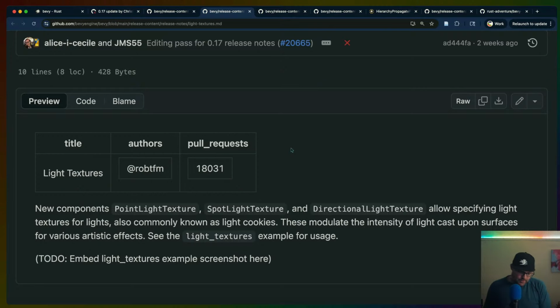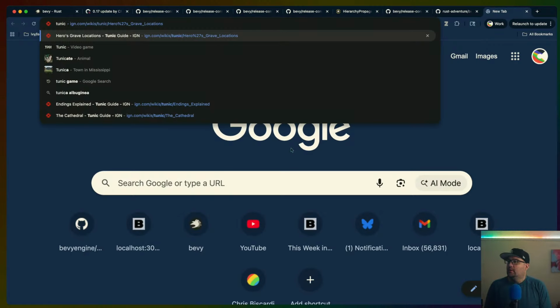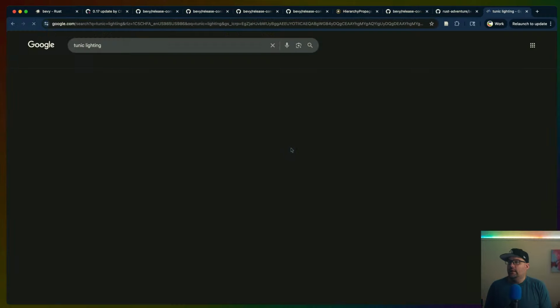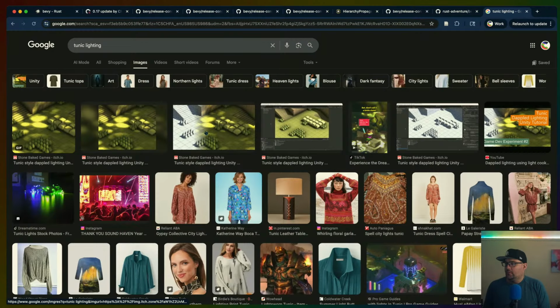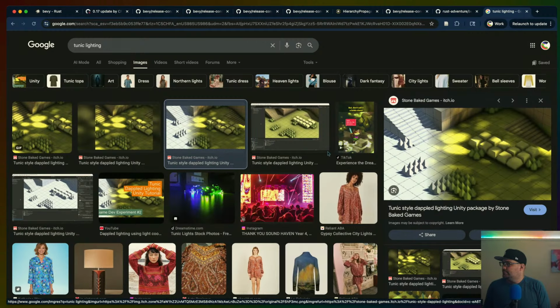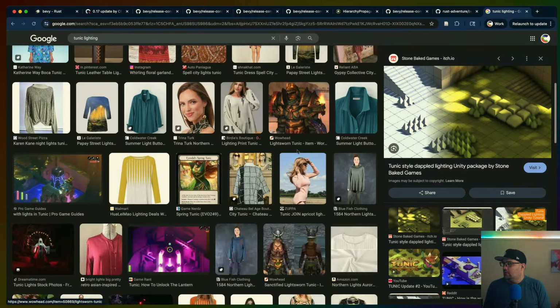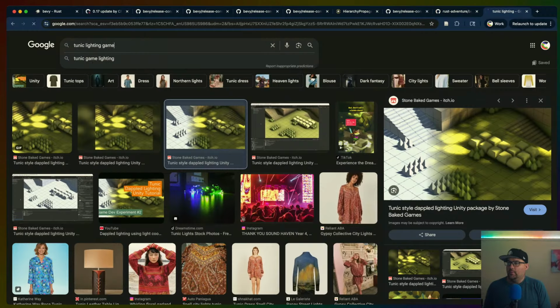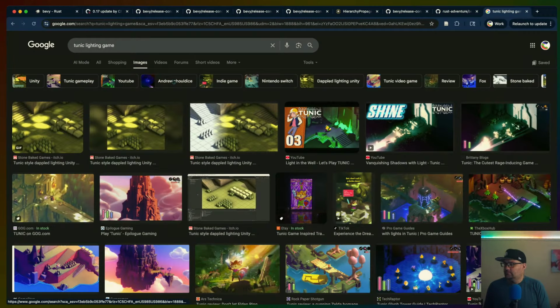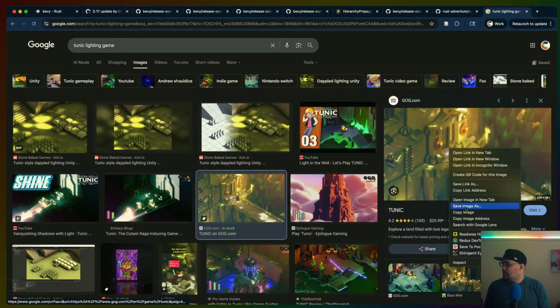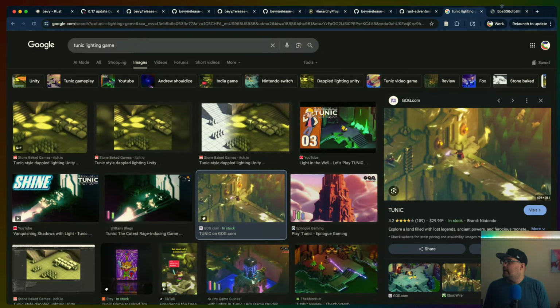So if you look at Tunic, Tunic lighting. Oh, that's cool. Somebody recreated it. Game. This is the game. Open image in new tab.